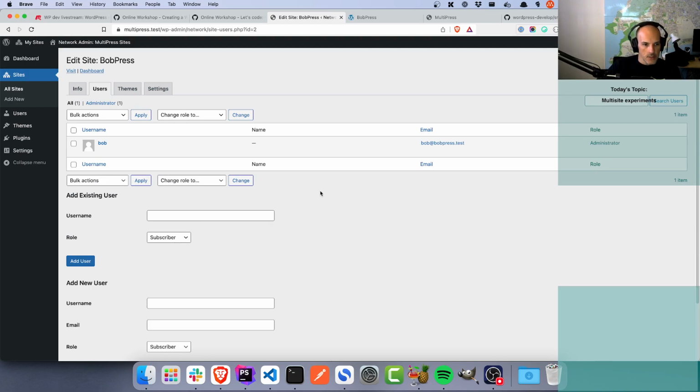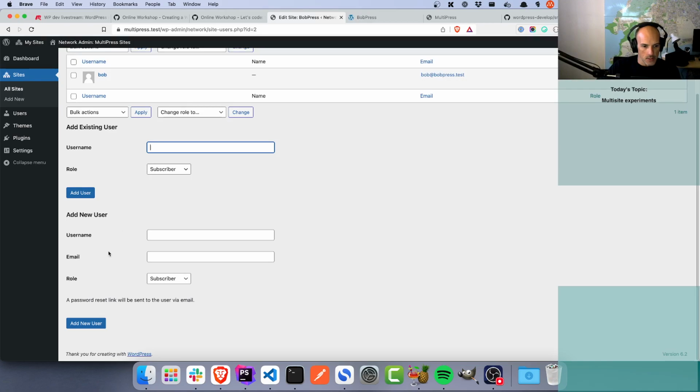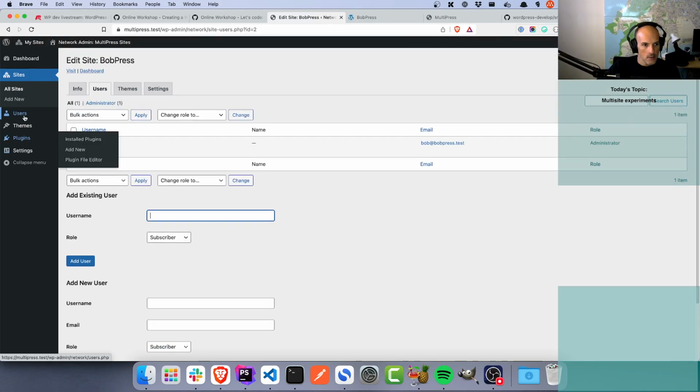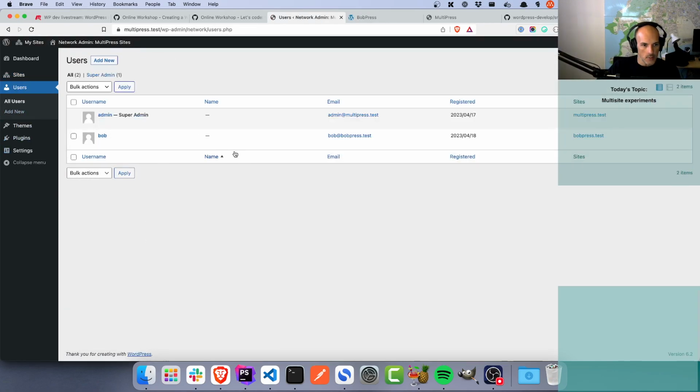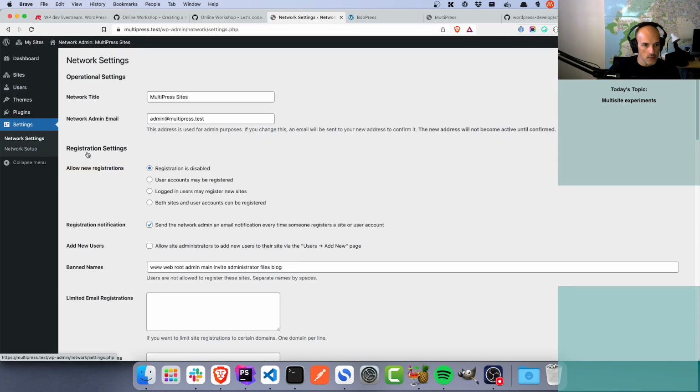What is interesting to note is that you can add users to this site specifically. That will get added to the global user list, but you can add them specifically to sites. You can also deactivate and archive sites. When it comes to settings, user accounts may be registered as long as users may register sites. Okay, so let me make some notes here.